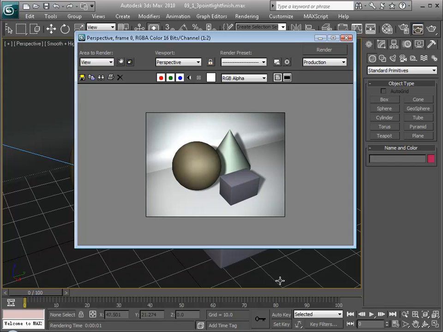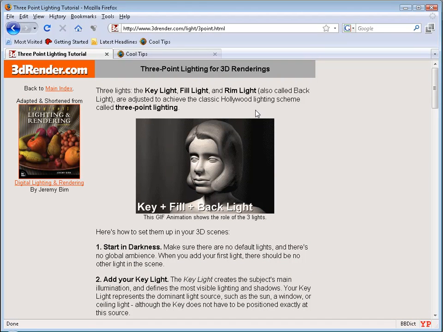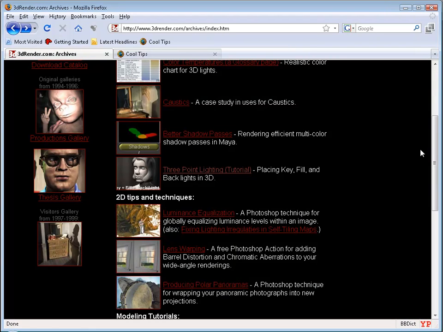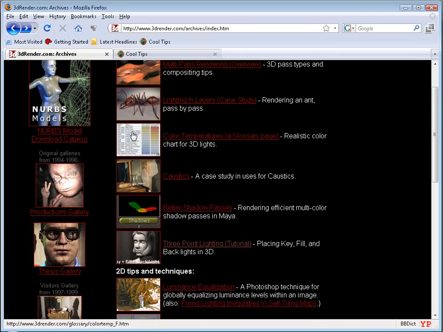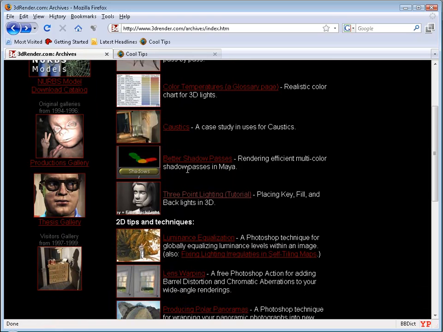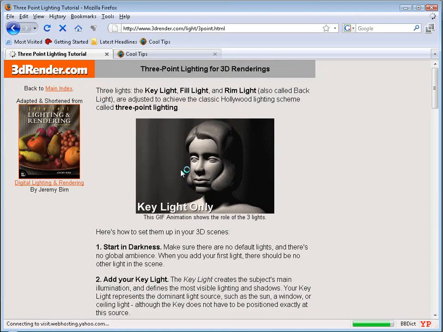I'll point you to this website. Under 3drender.com, under your lighting tutorial, you can see where I came from. It's under tutorials, under archive here. If you type in 3drender.com, you can see there's a lot of writing and rendering tutorials. This is by Jeremy Byrne, an industry known lighter. This is where I clicked, and down here there's a picture where you can see the effects of the 3 different lights.